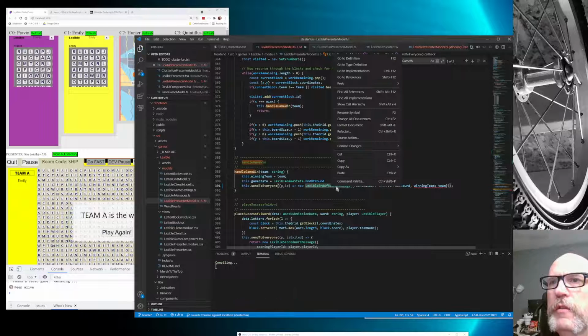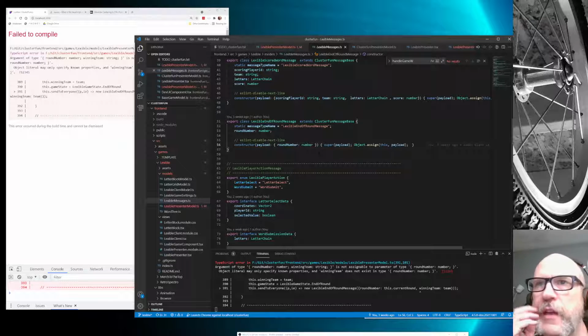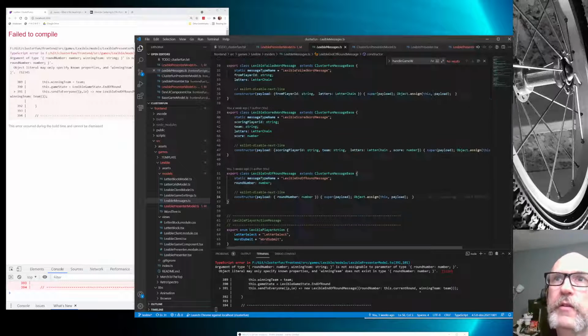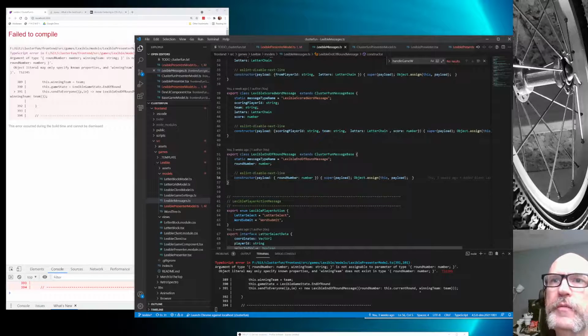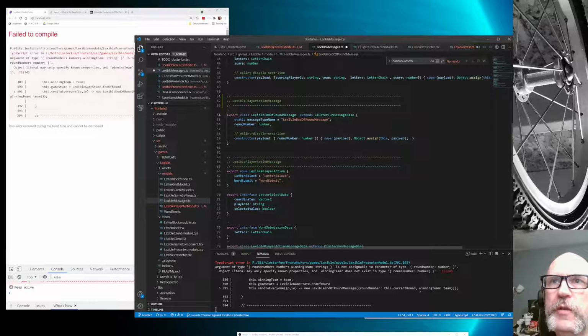Okay, so let's go to the end of round message. This is the message we send to clients when the round is over. So the clients probably already handle this. But I've been changing the structure of the messages to be more TypeScript friendly. So let's do that here.